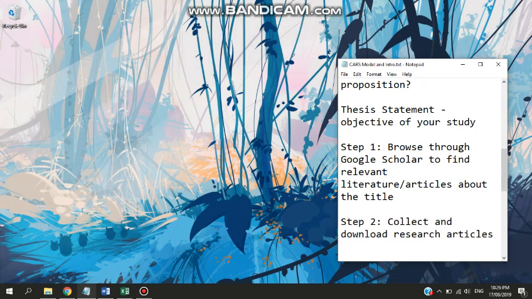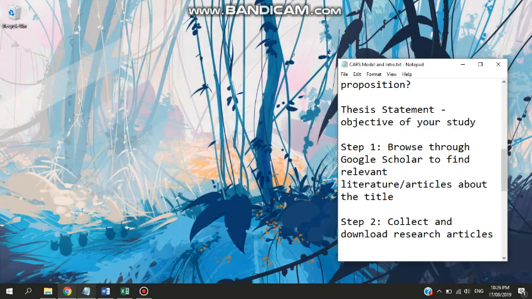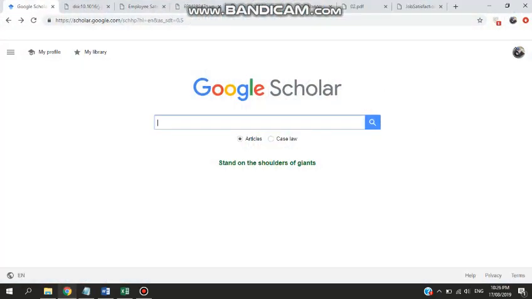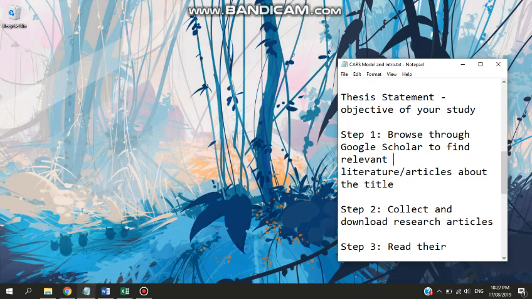Step one is, of course, you have to browse to your Chrome or web browser. I always use Google Scholar to find relevant articles. I never use or get any information from any unpublished website. It's really unprofessional and unscholarly because websites are sometimes editable and not really reliable. So for step one, you have to browse through Google Scholar to find relevant literature or articles about the title.